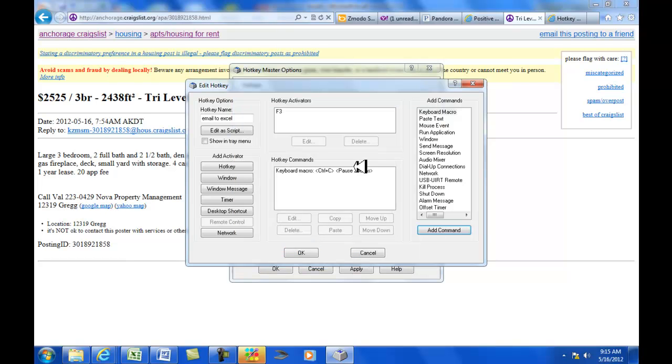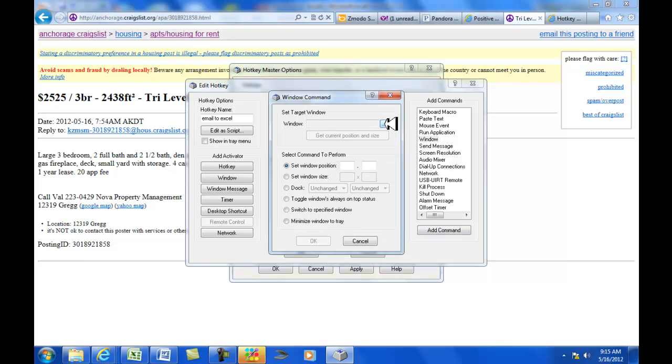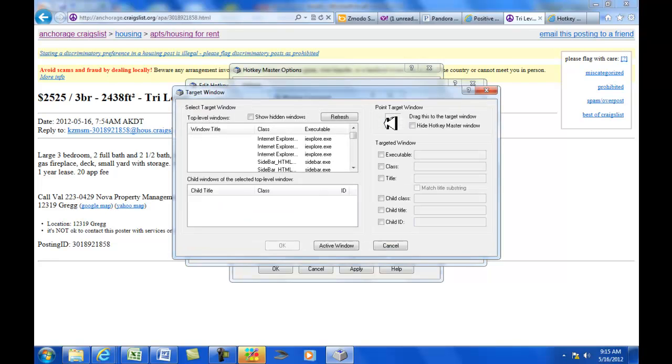So we save that, and then we come over here. The next event is going to be changing to Excel. So I click on Window, add the window command. Then I come up to this upper button here, and I'm going to find the Excel file. These are all the programs that are running, and that's Microsoft Excel 1 right there.